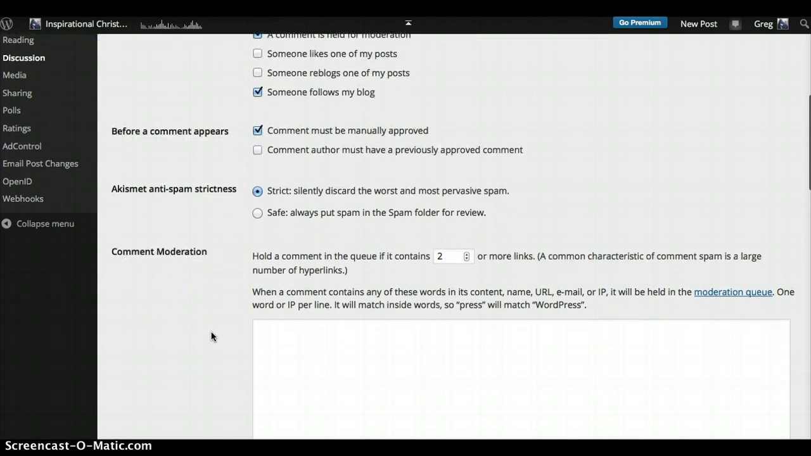Comment moderation, this first setting, it will hold the comment and not allow it to be posted if there are 2 or more links in the comment. This is quite often a spammer trying to post his links on your site so that people will come and visit him or her for whatever they're selling.